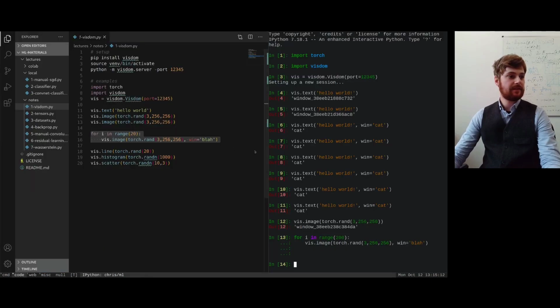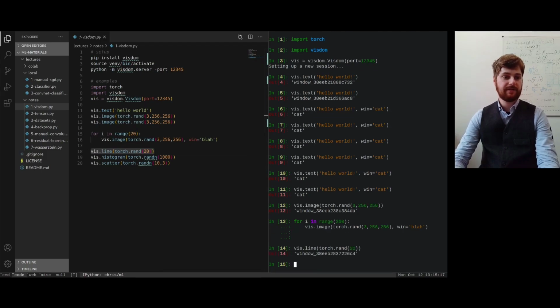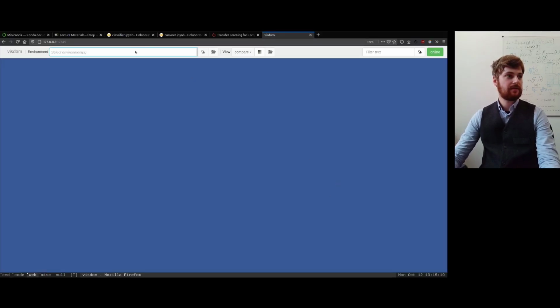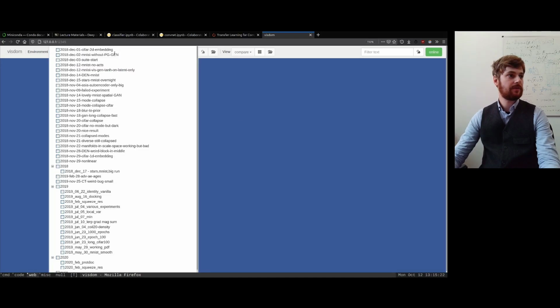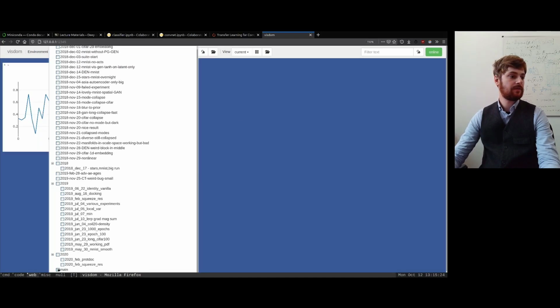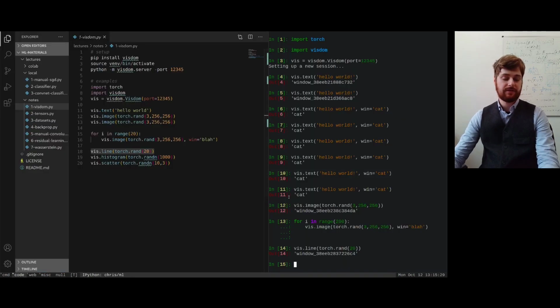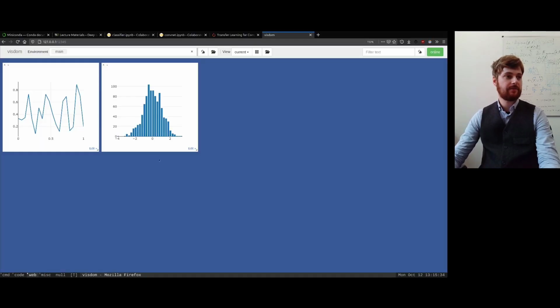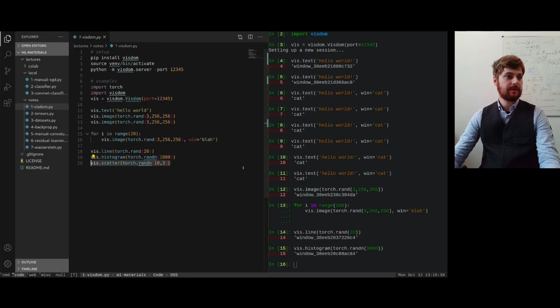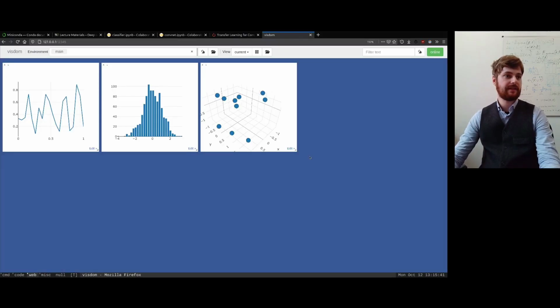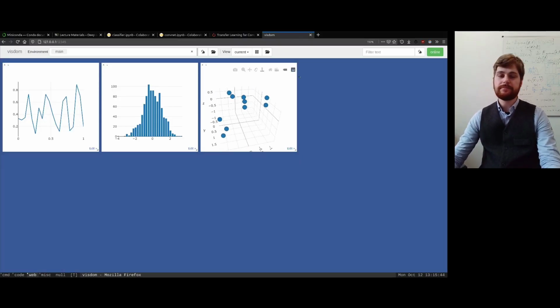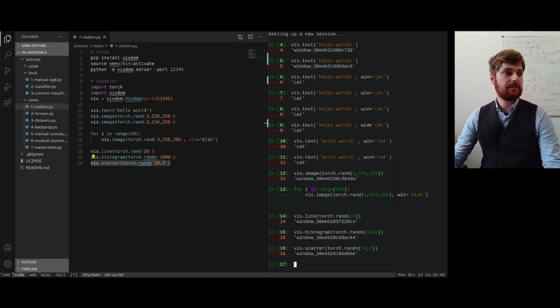Right, so coming back to Visdom, I'll just show you some more visualizations. So within Visdom, you can do line plots. Let's go back to the main environment. There we've got a line plot with some random data in there. You can do histograms. Again, just showing a histogram from some noise drawn from a normal distribution. And you can also do three-dimensional scatter plots and things like that. Okay, so that's really Visdom.